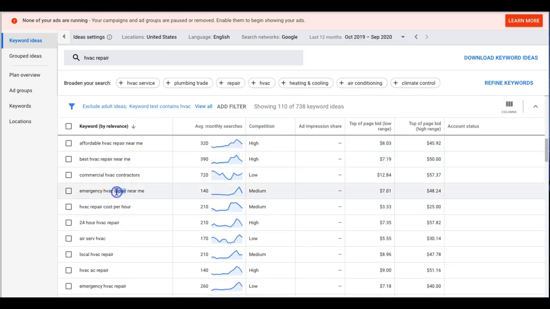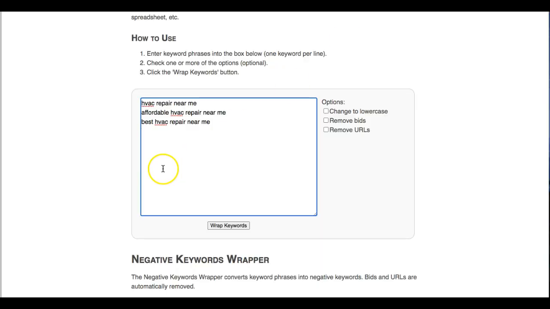Emergency HVAC repair near me. Now, there's two things you can do here. For time's sake though, emergency HVAC repair could really be its own ad group. But for right now, I'm going to put this in our regular HVAC repair ad group.